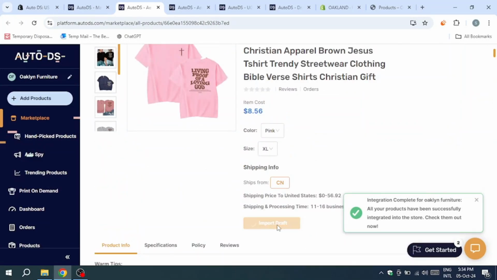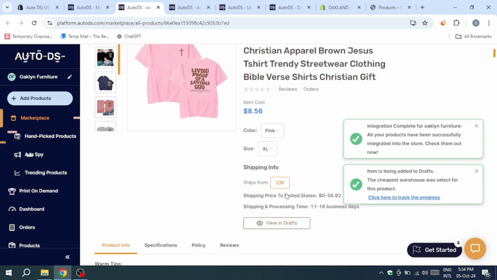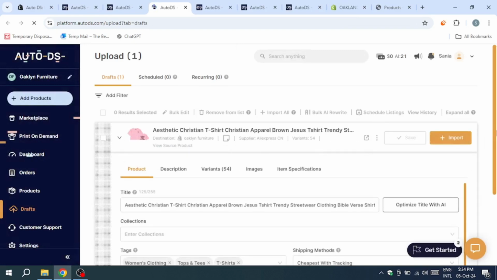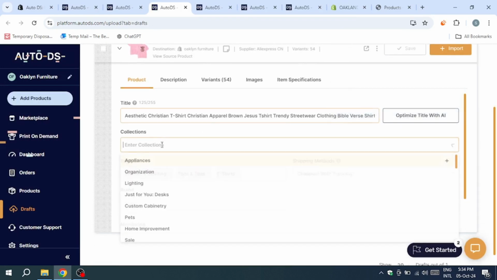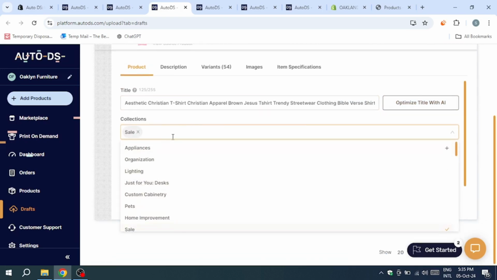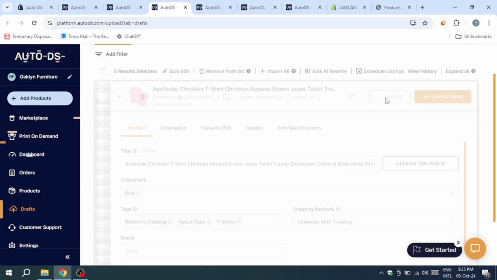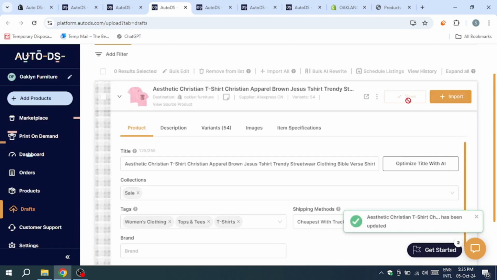Once you've found a promising product, click the Import Draft button. Navigate to the Drafts section, find the listing, and click on it. You can then edit the product details, change the title and description. Don't forget to save your edits and then import the product to your Shopify store. Just like that, we've added a high-potential product to our store using AutoDS Marketplace.